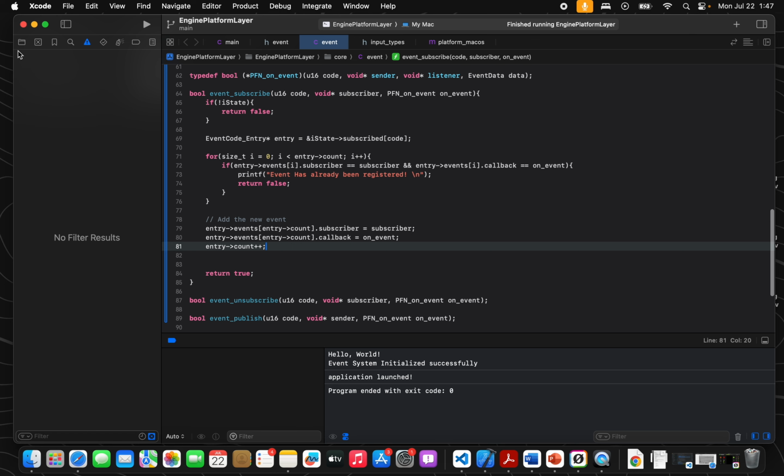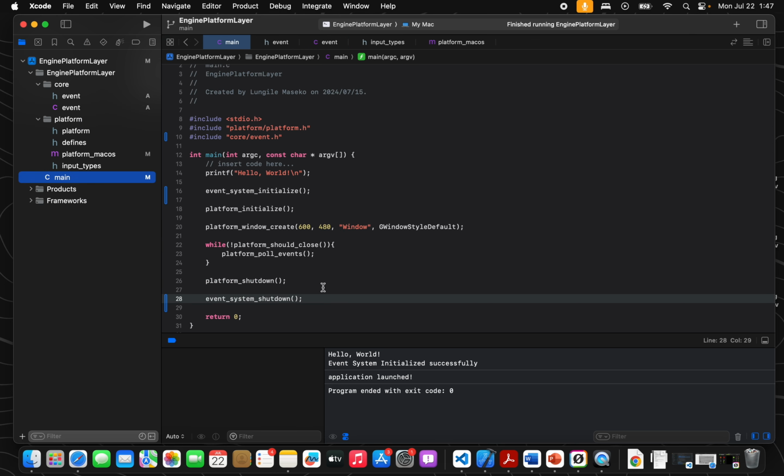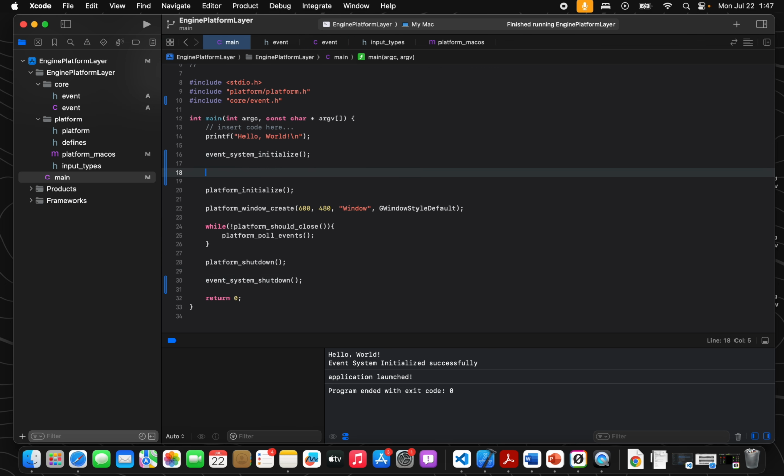You know, I don't know why I'm misspelling subscriber today, but it's annoying. Anyway, yeah, let's go to the main.c file, and let's try and subscribe. So event subscribe, and I want to subscribe to event code key pressed, and my subscriber is just null. Yeah, it's just a void pointer, it's just null.